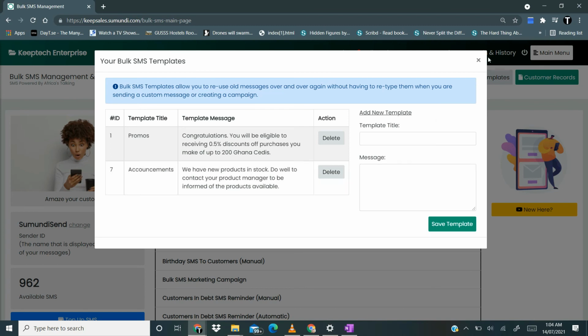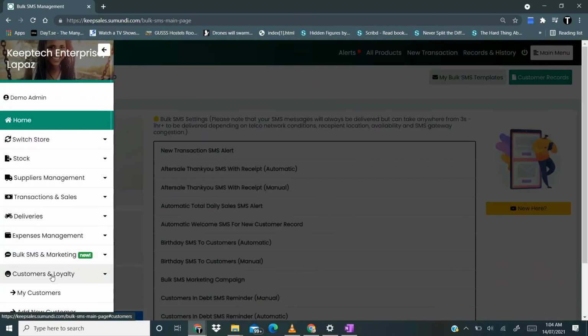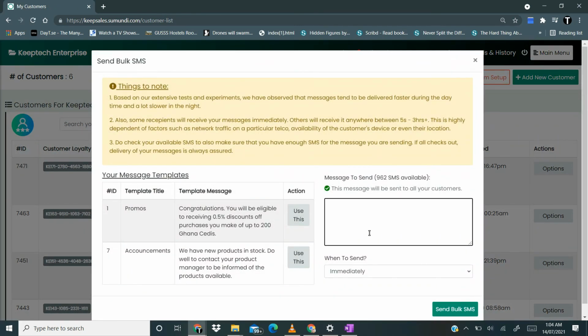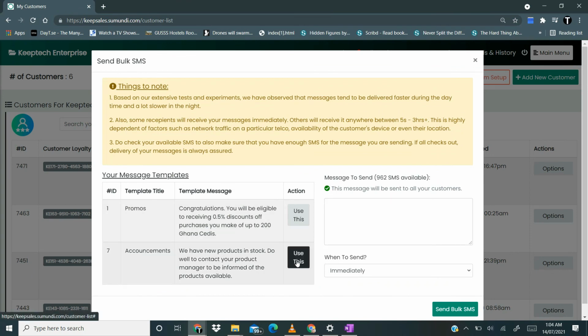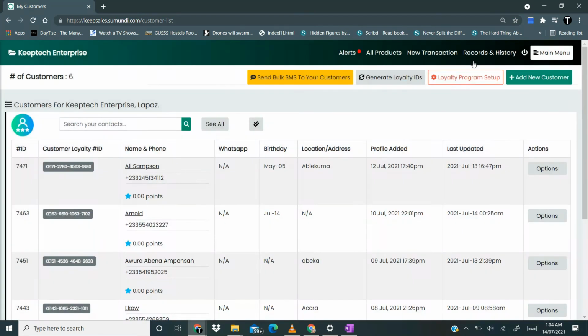So anytime you want to use a particular template, again, you go to customers and loyalty, to my customers, and when you click on send bulk SMS, you can click on use this, and then it appears here, and you can decide to send it immediately or schedule. So that is it for the bulk SMS marketing campaign. It's a very interesting and amazing feature. I'm very sure you'd love it.